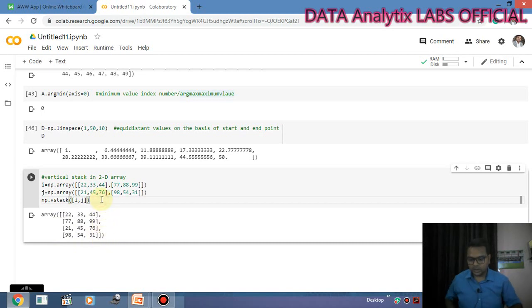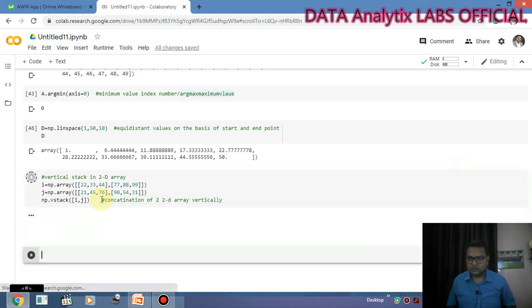So that means what? Concatenation of 2D arrays vertically. Clear? Now the same we can apply for the next one, that is horizontal stack.